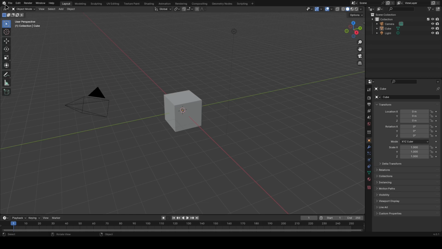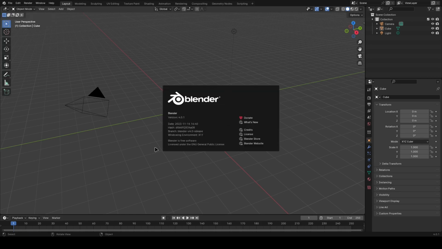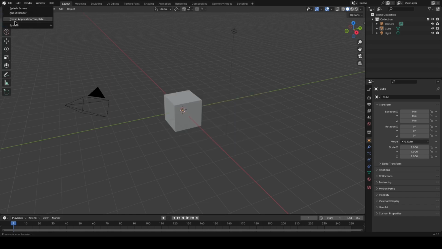We also see a few things that we will cover at a later time, such as the application template, which lets you define a reusable configuration that can be selected to replace the default configuration that you would normally get on startup. Next, we see the File menu to the right of the Blender icon.